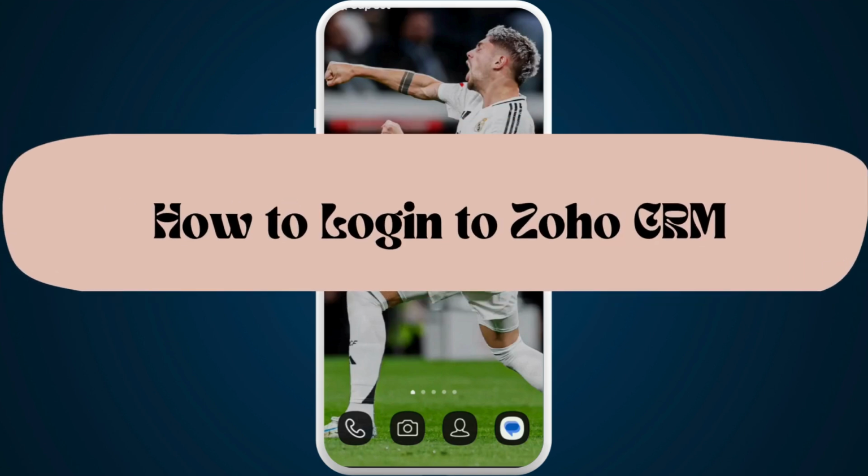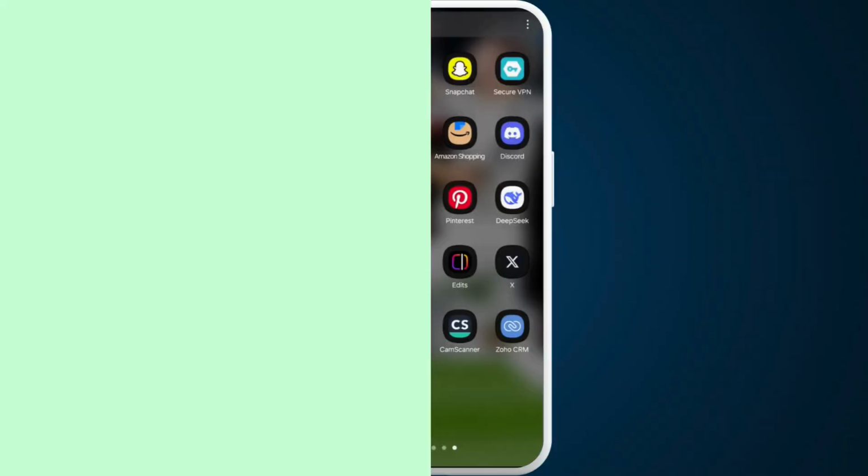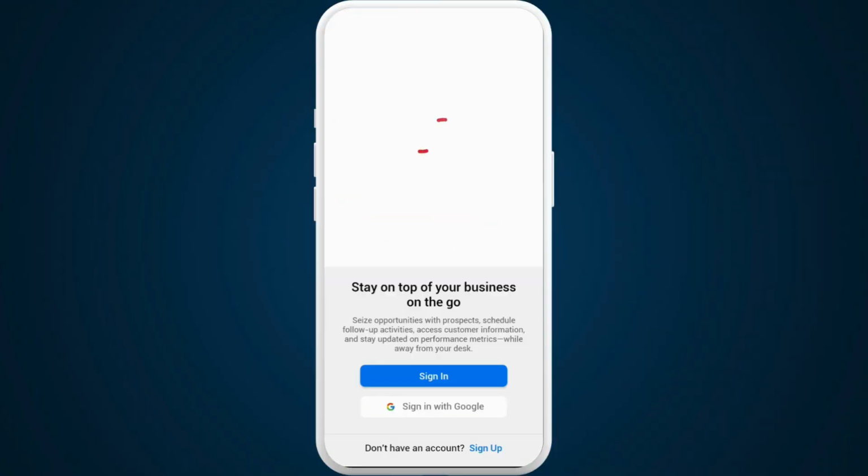How to log into Zoho CRM app. I'm going to guide you through the process on how to do it. Let's get started. First of all, on your phone, launch the Zoho CRM app. After you are in the app, you will see this kind of app interface.